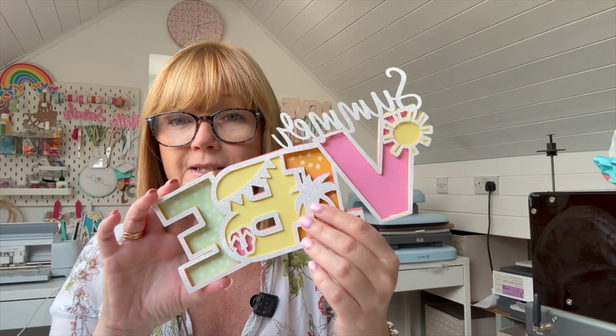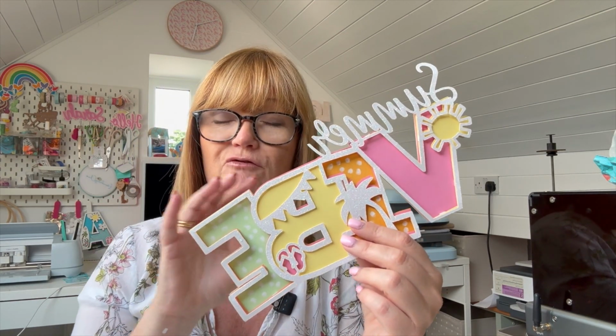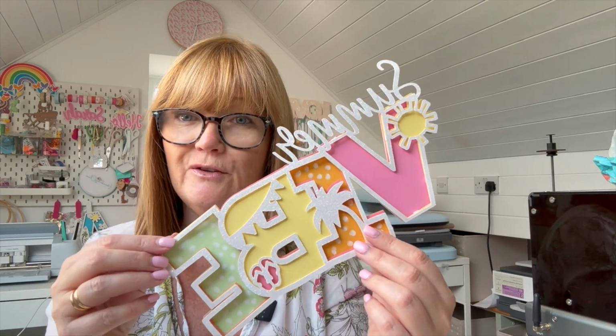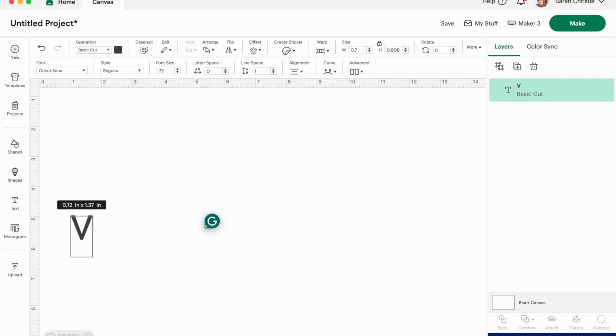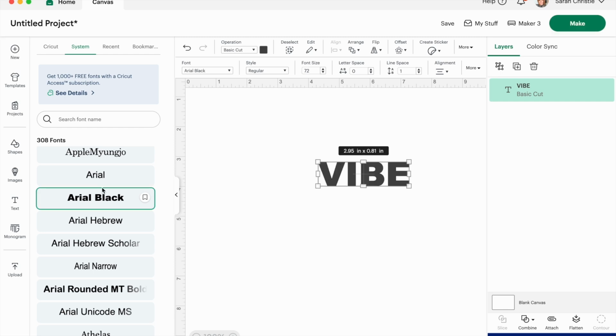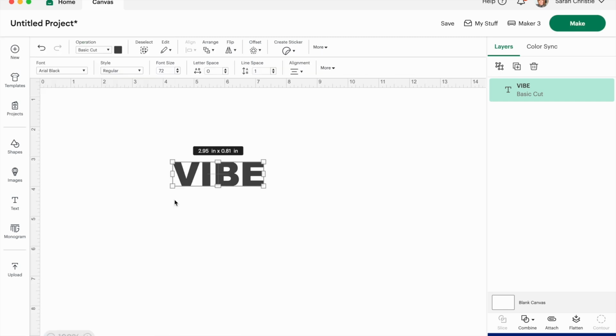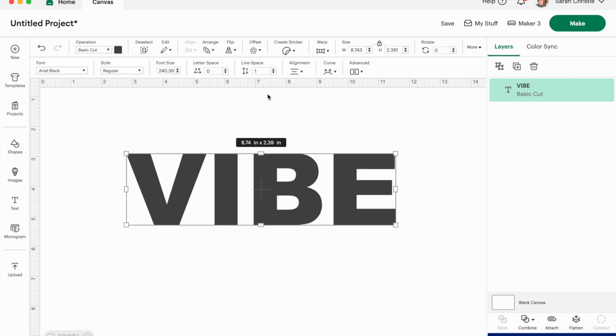What we're going to do now is nip onto Cricut Design Space and start designing this from scratch, and you're going to craft along with me. So let's get started. The first thing we're going to do is type our word. So we want the word vibe, and then we're going to go into text, and into system text and just choose Arial black. So you're going to make your letters larger, and then you are going to ungroup them.